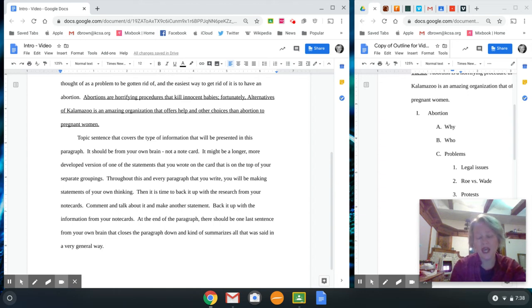And you keep doing that and working your way through all of the note cards that you have for that topic. At the end of the paragraph, there should be one last sentence from your own brain that closes the paragraph down and kind of summarizes all that was said in a very general way. It's your closing sentence. So you have a topic sentence, and then you have a closing sentence. Okay? That's what your paragraph should look like every single time.